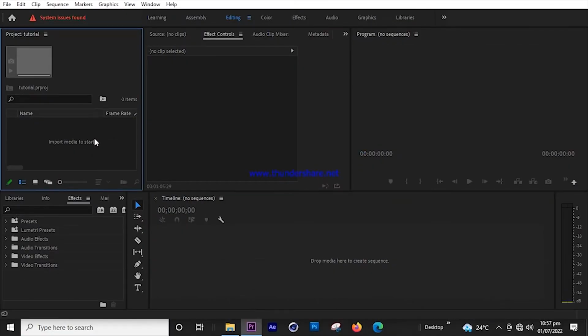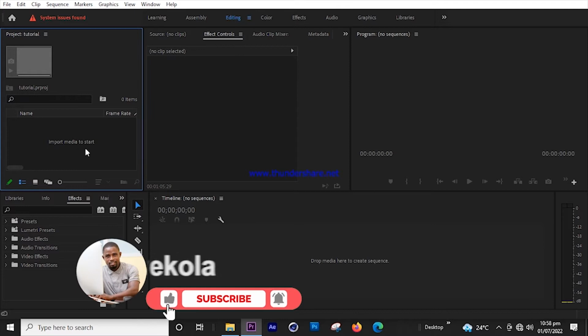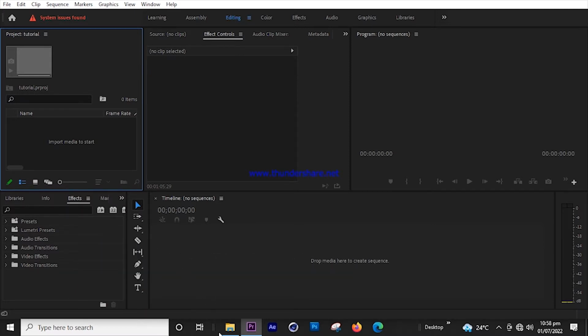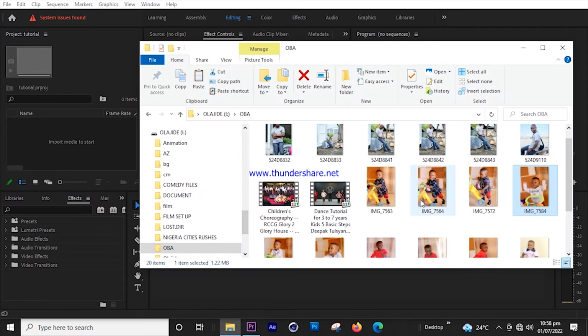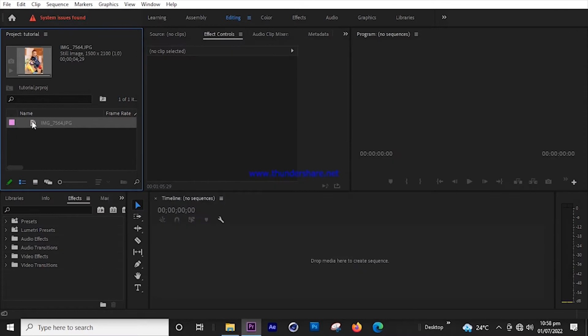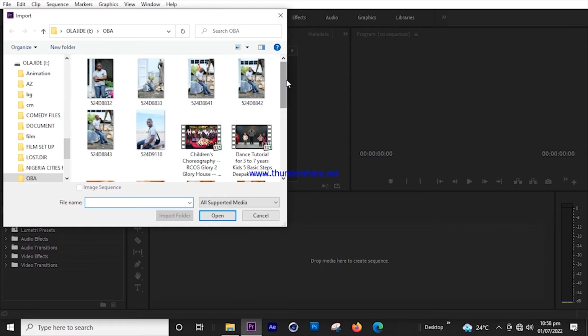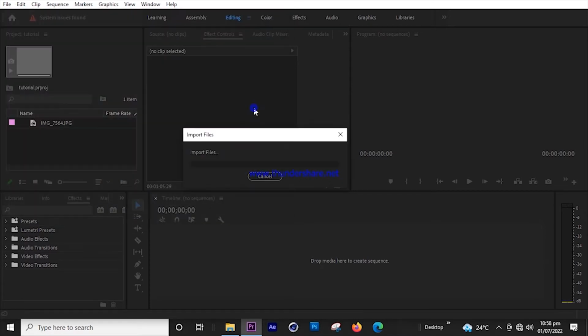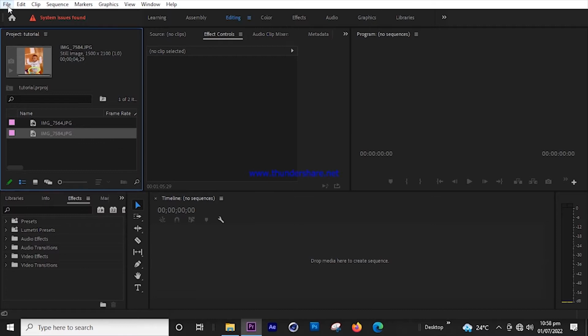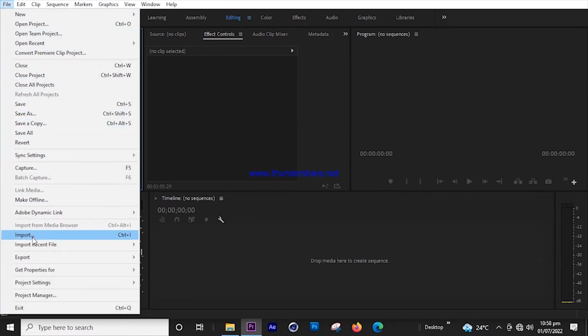When you open your project like this, after you have assigned a folder to it, you come to this window. This is your project panel. There are several ways of importing your materials, the files, your rushes. Either you pick and drag into your project panel, your bin, or you right click and select import. Then select the file you want to work on. Another way is going to file, select import.